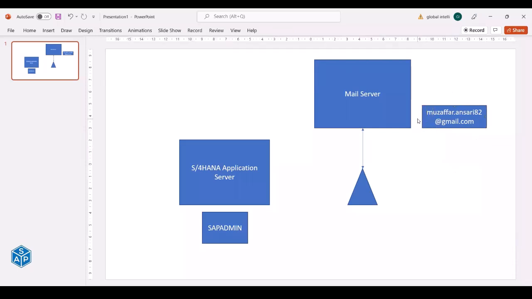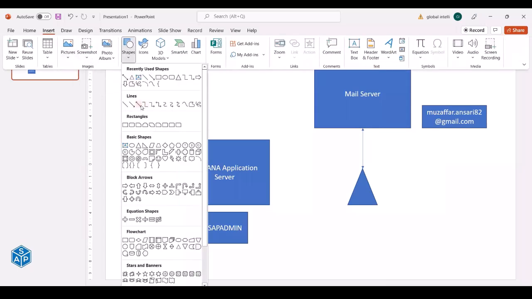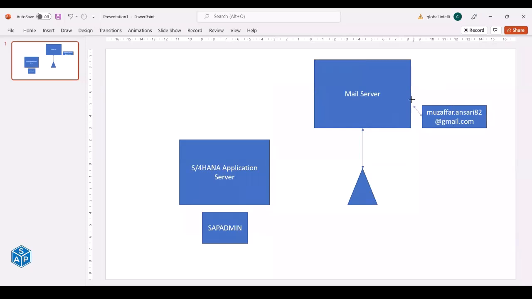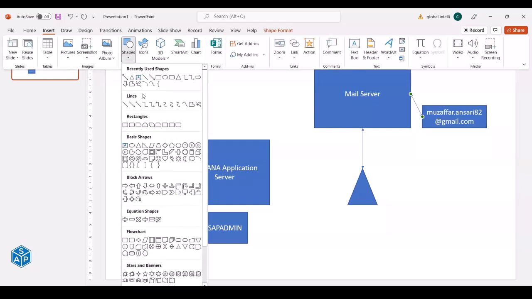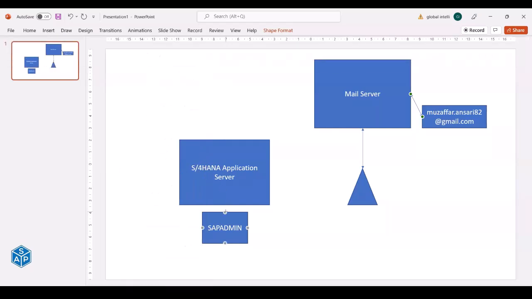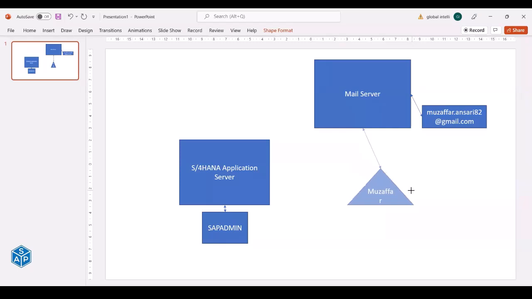This is the user of your mail server. So this is my mail server user. Similarly, here is my application server user, and this is my mail server. Now this user, for example this is me, Muzaffar, wants to receive a mail from the application server.